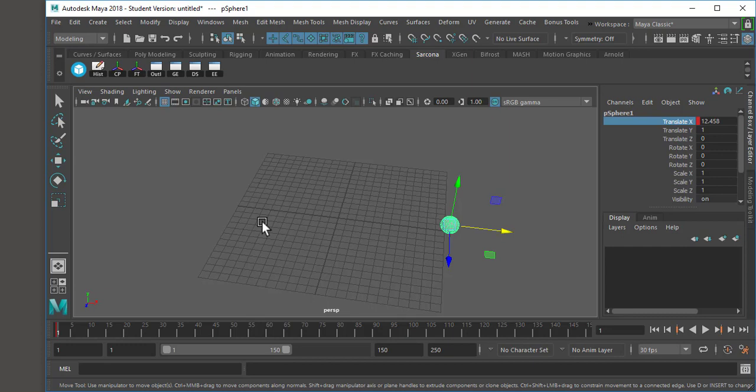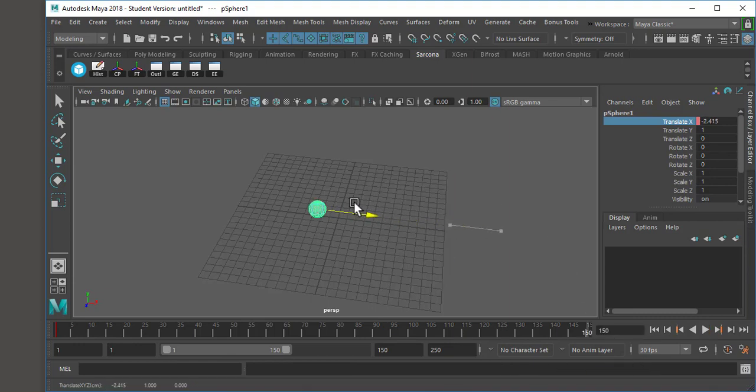5 seconds. Okay. So 30 frames per second times 5. What frame is that? 150, right? So let's go to the very end of our animation. Move the sphere across the plane. Make sure we're still clicked on X, and then set a key. So we set S again.